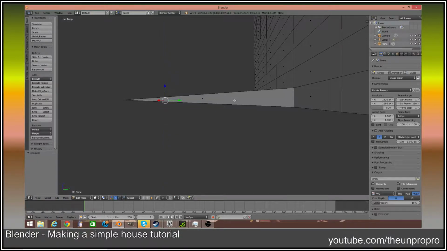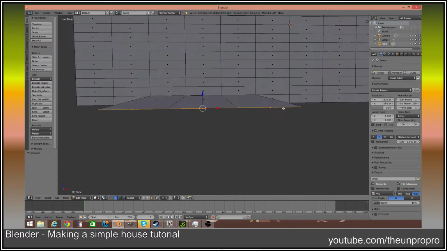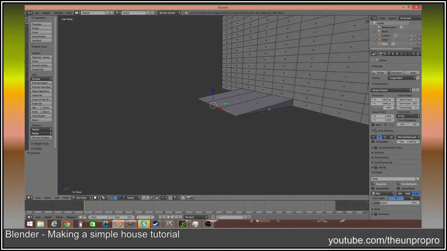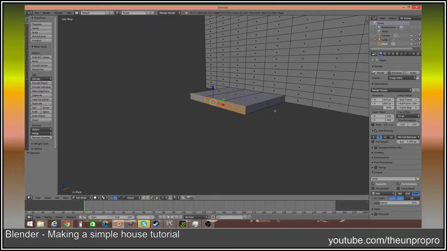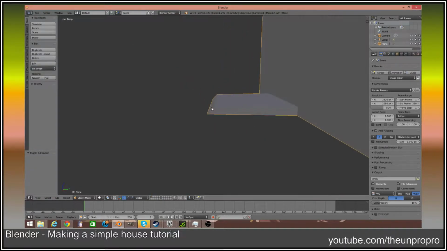Still goes up a little bit. G, Z, negative 0.2, goes down a little bit. Negative 0.15. Actually, yeah, if it goes down a tiny bit, that's okay. It doesn't have to be 100% flat. But another way you can do it actually is to take the front faces here, rotate on the x-axis by negative 45. That works too.